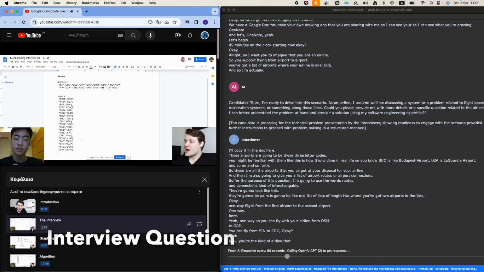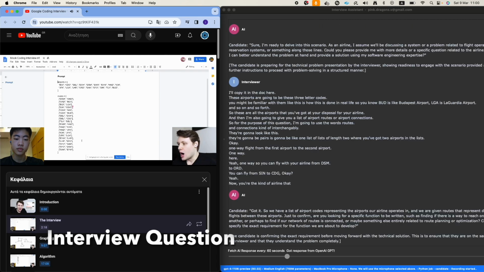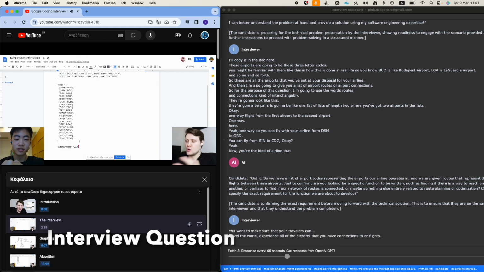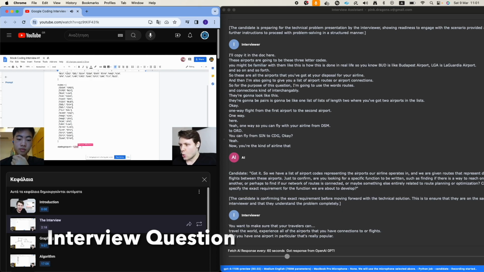And you have one airport in particular that's really popular. We're going to call this the starting airport. Maybe it's like your headquarters or something like that. I'll put it here. This is going to be the third input to your function. And here, this starting airport is going to be LGA, LaGuardia, which is in our list of airports.